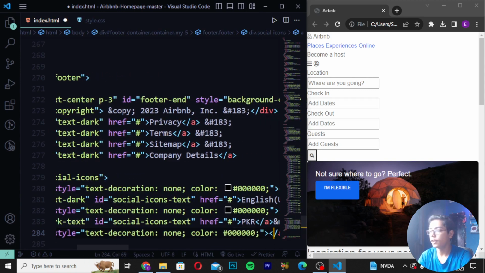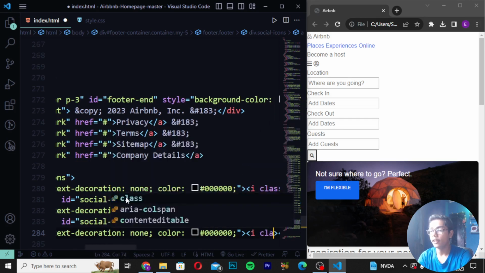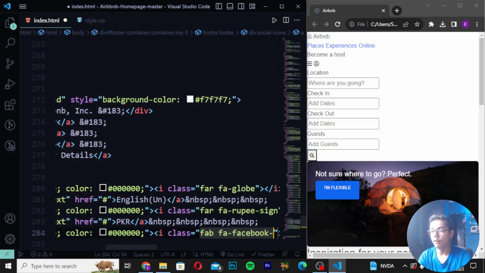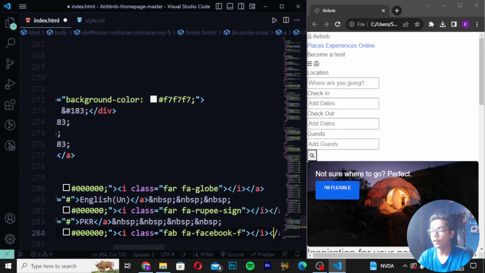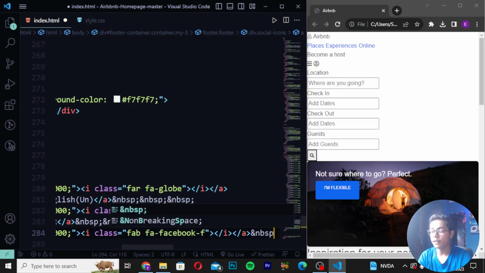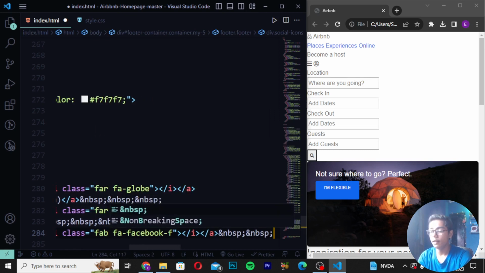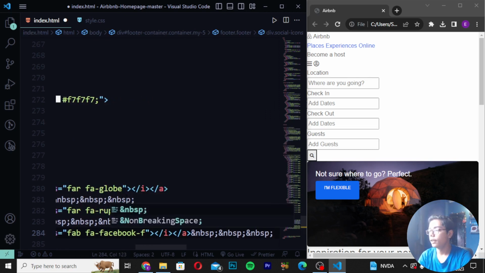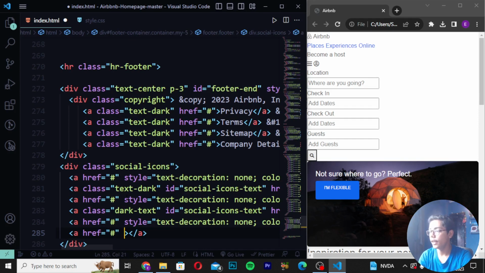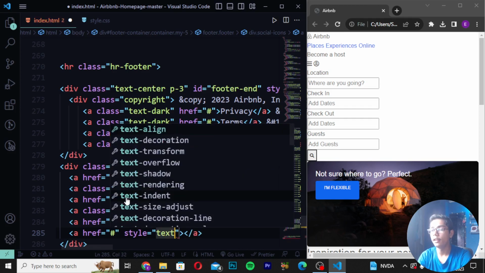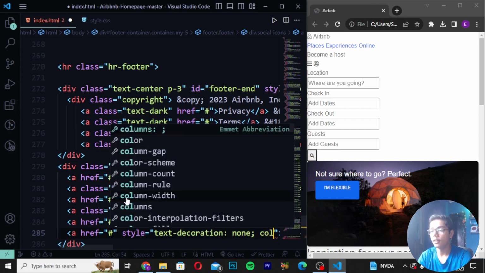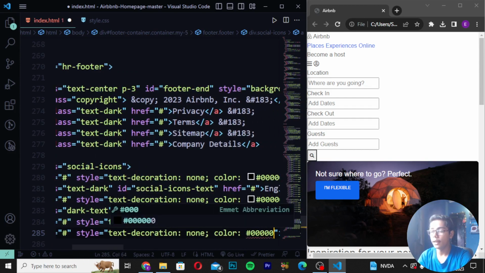So here when you've just written this thing, you have to move here and create iTag as class, and I will be writing FAB, Facebook app, and then here you have to move forward after the close a tag and write here NBSP, then write here NBSP. Then when you've just done that, here you have to move down and create another a tag, and then you have to now just write here style text decoration none, and I will be now just writing color, and here I will be now just writing black.